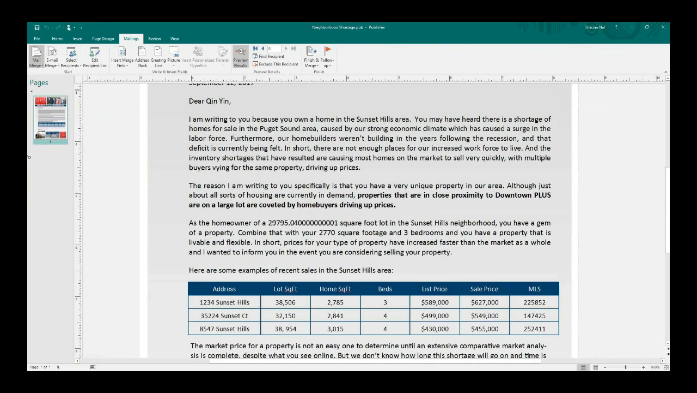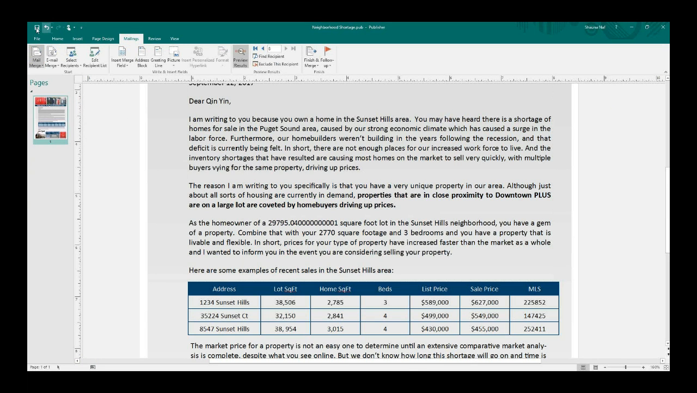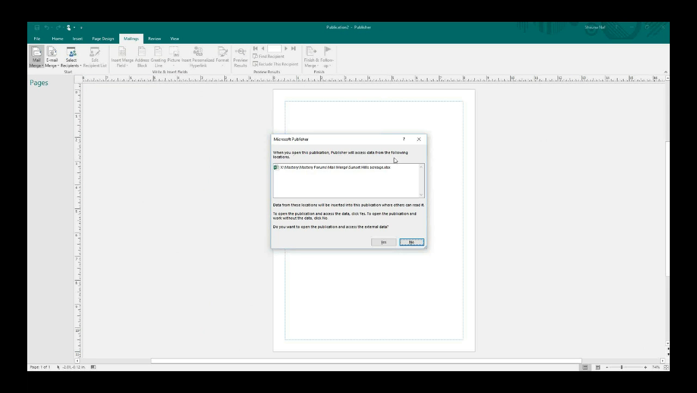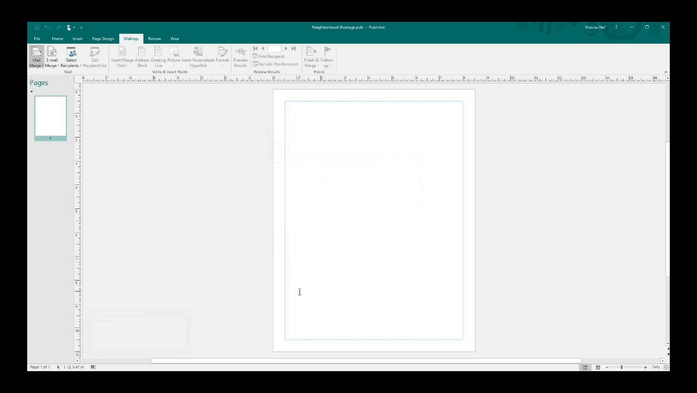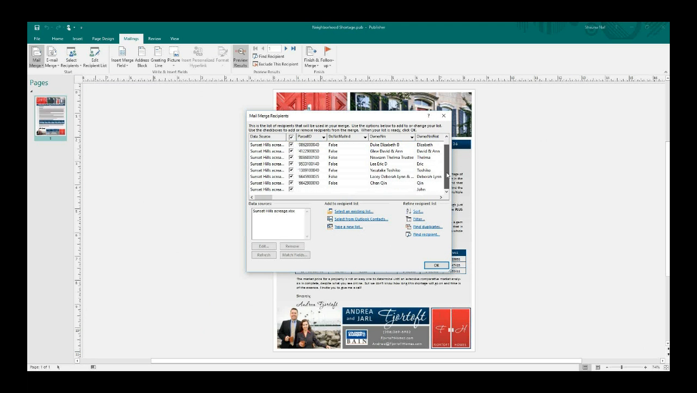So now when I go back over to my file, if I go to Edit Recipient List, I might have to close this and reopen it. Let me do that. Reopen it. It'll ask me, the publisher is going to access the data. Do you want to access this data? You say yes. Okay, now if I go to Edit Recipients, here you can see here is John Smith.